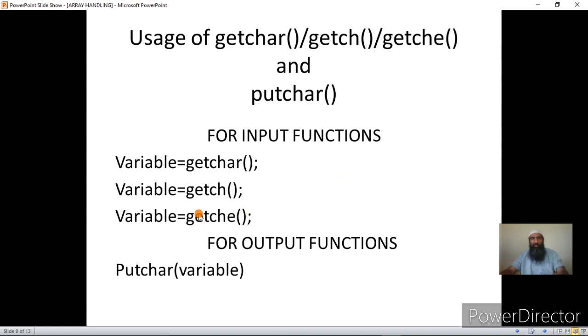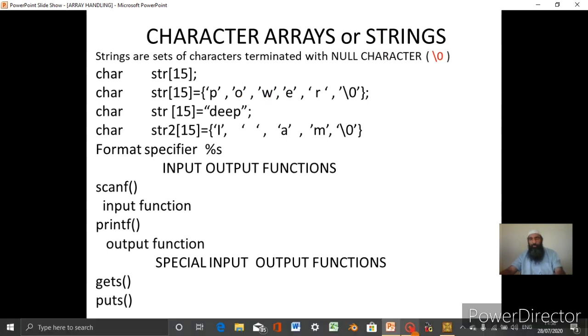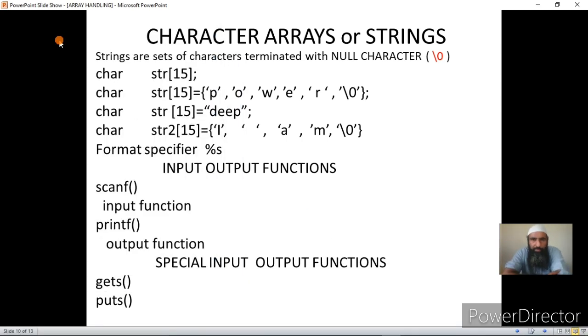Now next, I have also shown the usage of getChar, getche and getch and putchar. Now I have to explain character arrays or strings. Okay, let us know what are character arrays or strings.